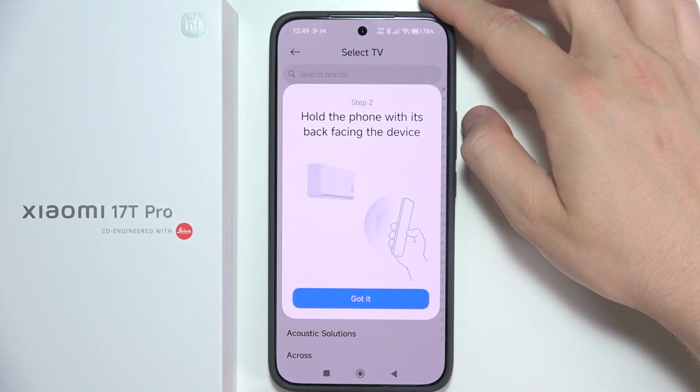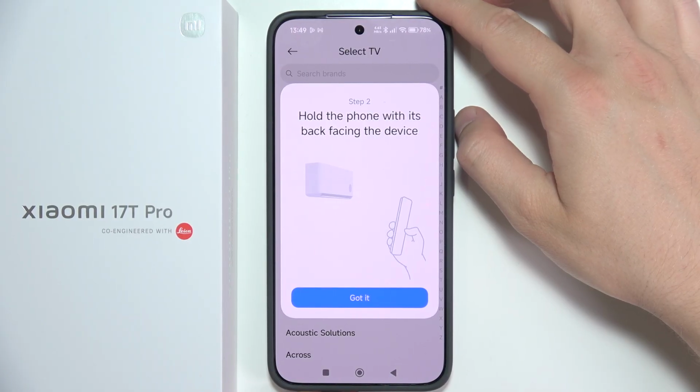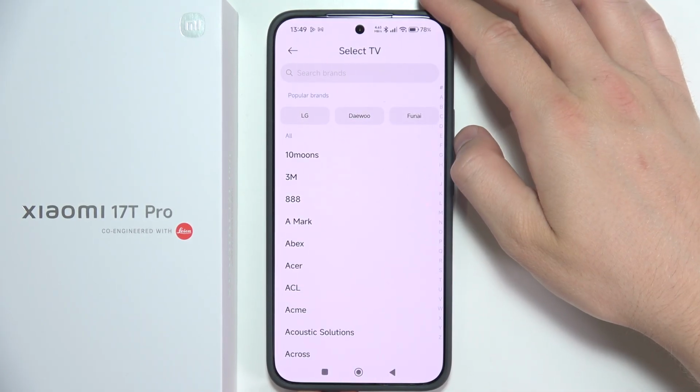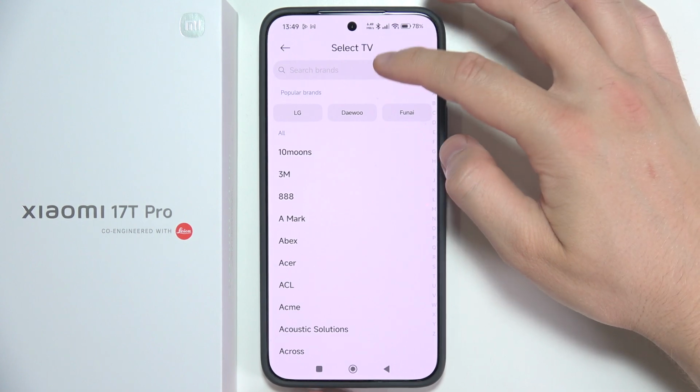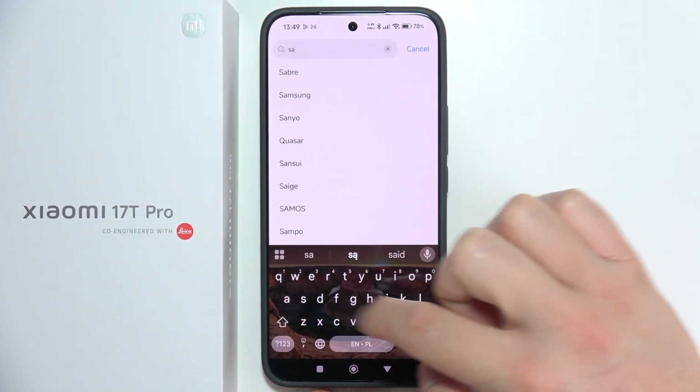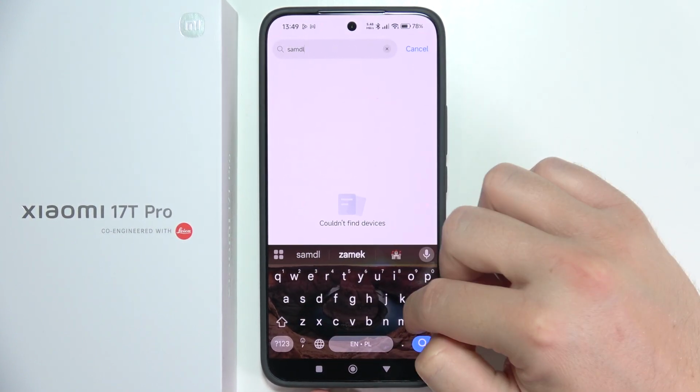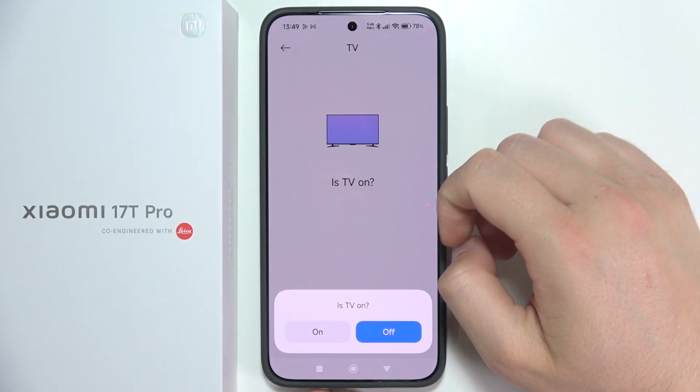Now you have to hold the phone with its back facing the device. This is something that I told you. Now you are looking for your TV. So for me, I have a Samsung TV. There we go. I'm selecting Samsung.